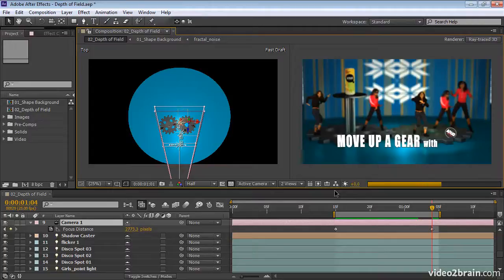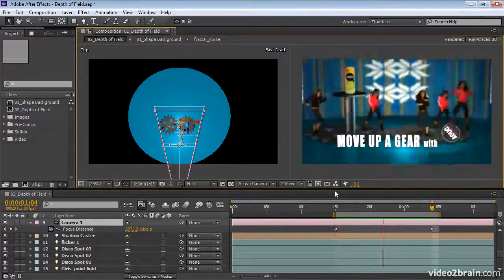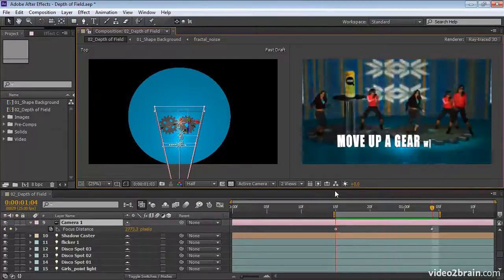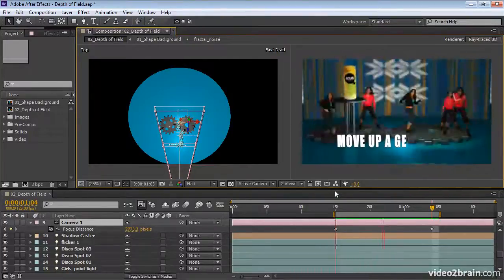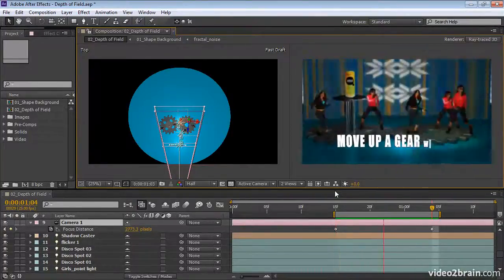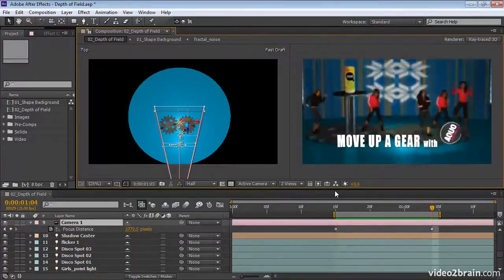Now obviously if you're working with 3D, that's going to increase render times again. And the render times are a bit of a pain to deal with at times, but when you consider the quality and flexibility of being able to create 3D directly in After Effects now, I think it's worth the wait. So that's a little bit about adding depth of field at the end of your 3D project.